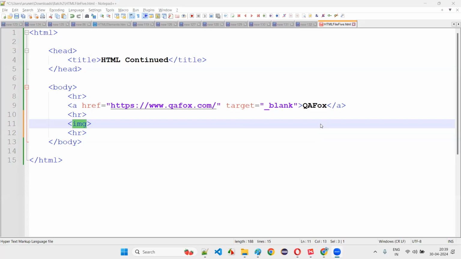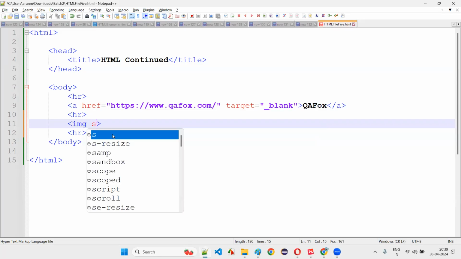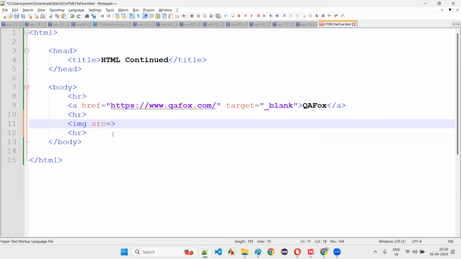Now, for this particular image, you can give a space and say src equal to double quotes. What is the name of the attribute I'm specifying in the img tag? src. src stands for source. So the source of the image we have to provide. The path of the image we have to provide.